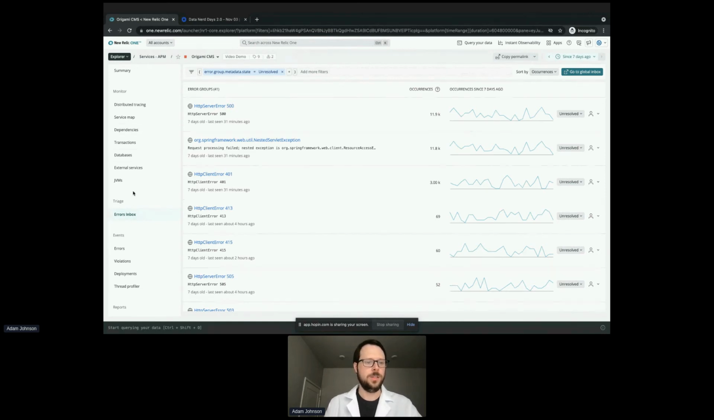This will also be coming to browser and mobile very soon. So when you're in a browser application, you'll also have the same menu that'll be showing up very soon.